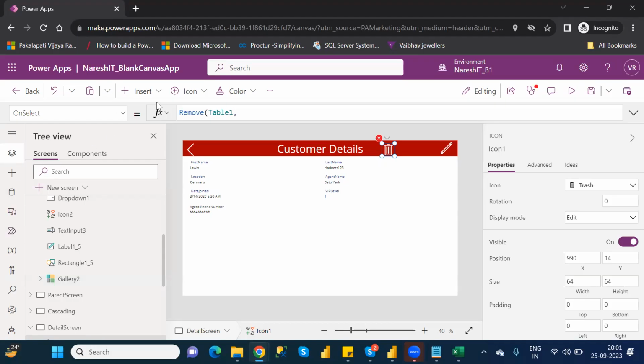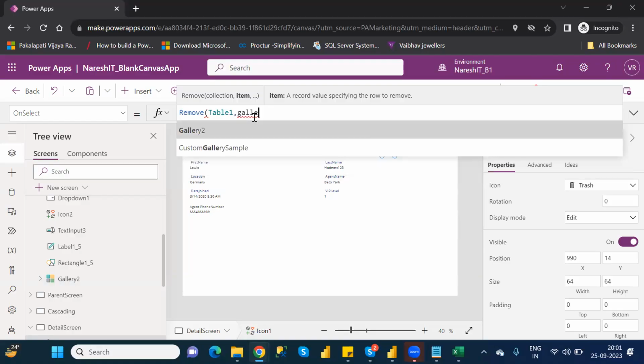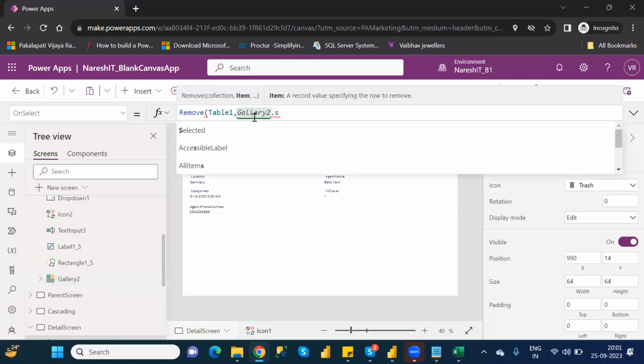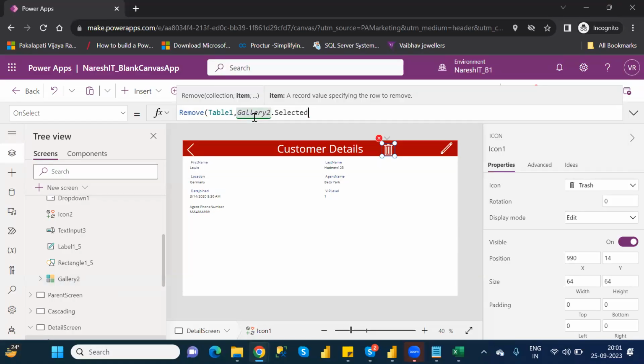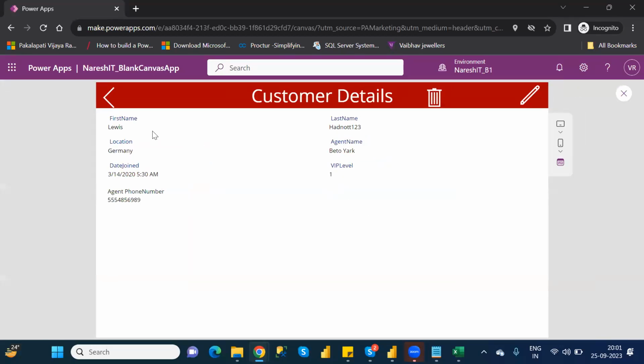For that, what I'm writing here, that means gallery. So Gallery 2 dot selected. That's it. Is that correct or not? Gallery 2 dot selected means from the gallery, whichever record is selected, that related record I want to remove. See, let's run the application. See here, is that Lavis deleted or not?